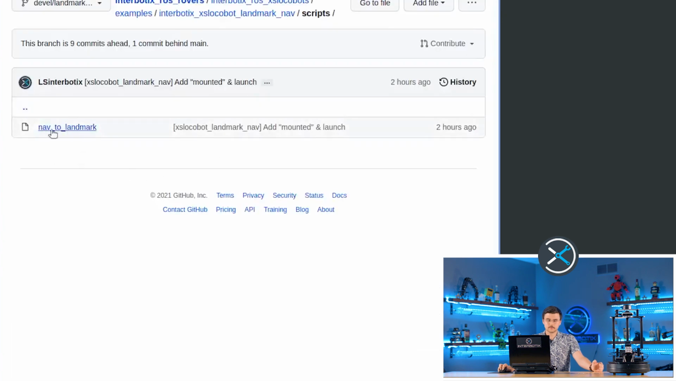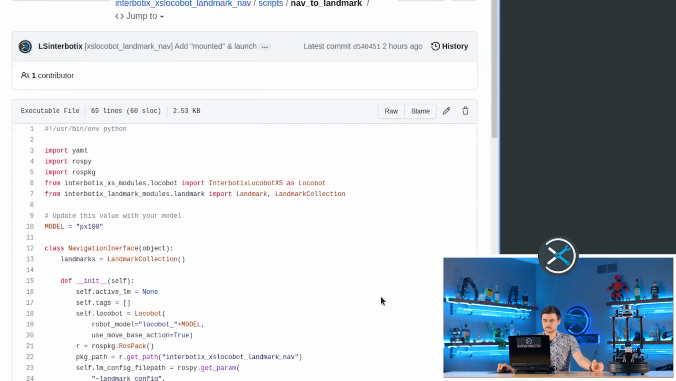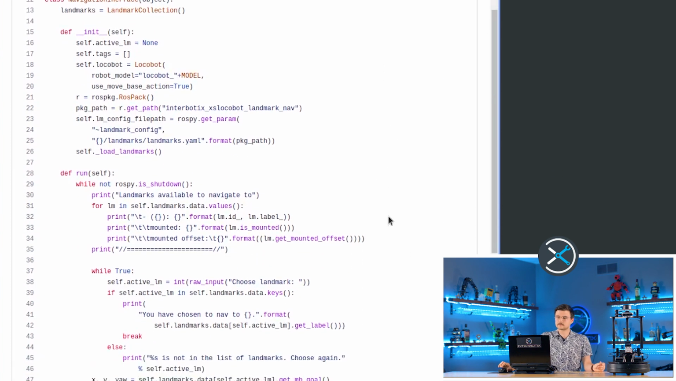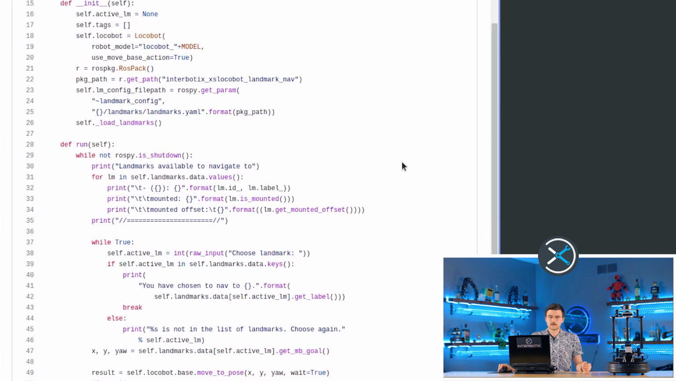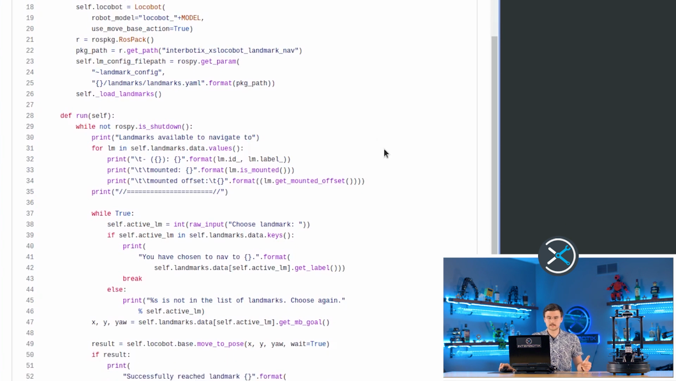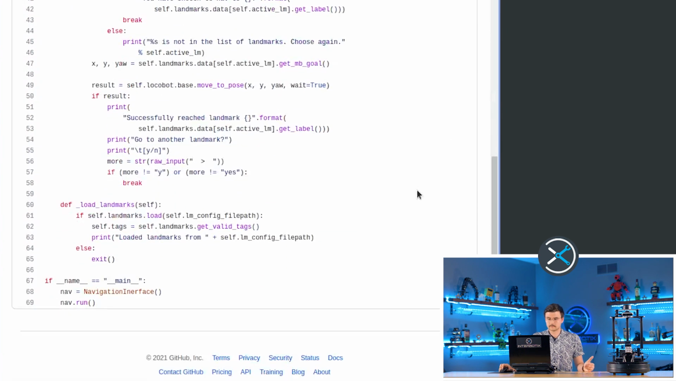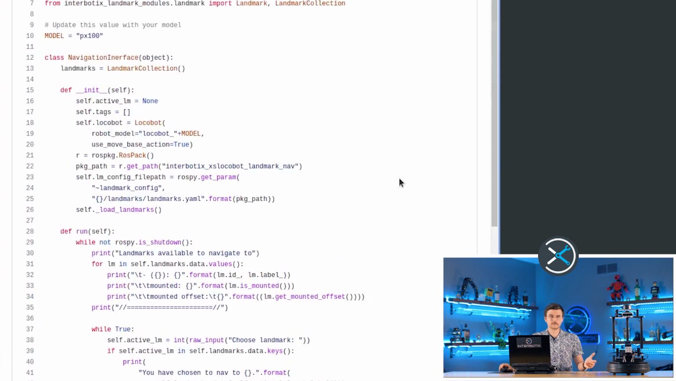For scripts, we only have the nav to landmark node. And this just presents a simple command line application. It shows you all of the landmarks that your robot has found and are validated. Asks you to choose one of those tags to navigate to. And then once it gets there, it plays a fun little sound once move base has determined that it has reached its goal. For this script, you only have to change your model. So for example, if your robot was a LoCoBot PX100, you would set this model to PX100. And just change that for whatever arm you have.